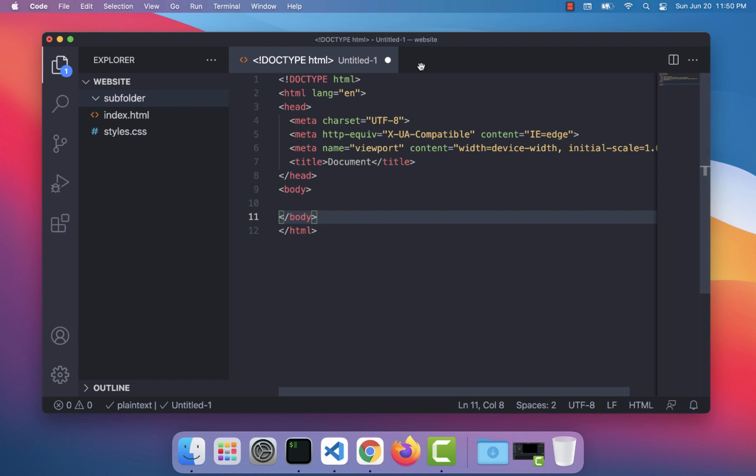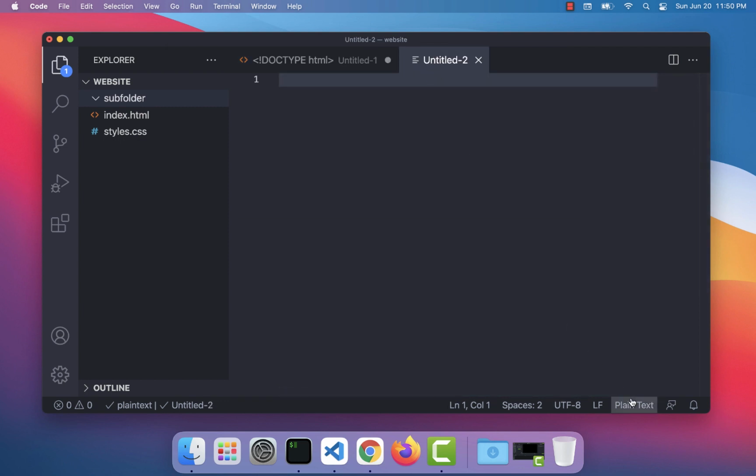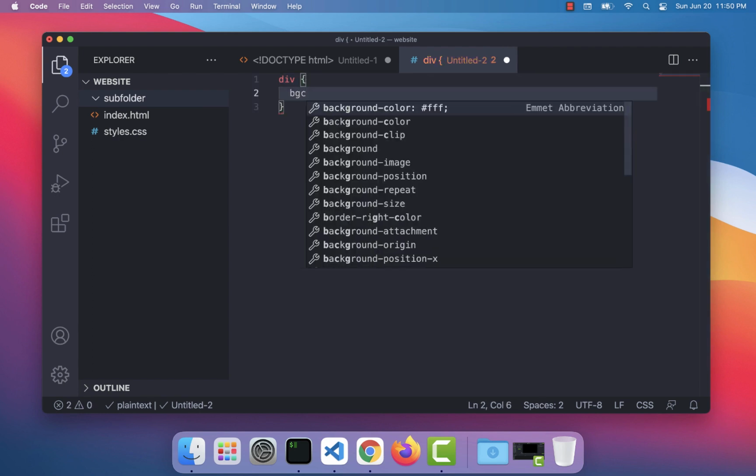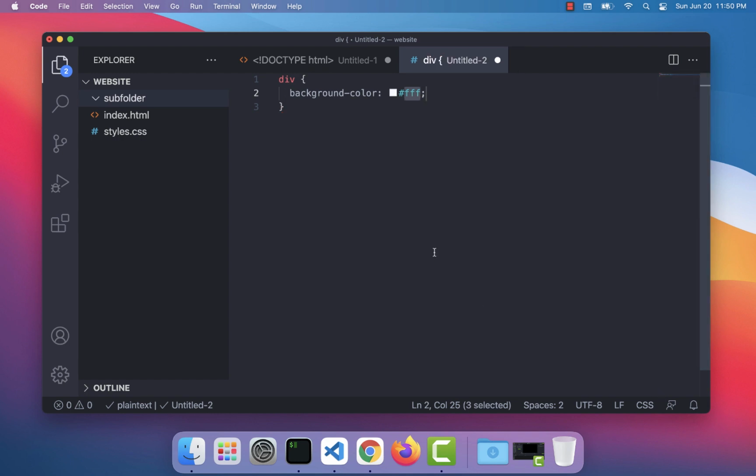It's going to be in there. If I say this is going to be a CSS file, I can make a selector for BGC, background color, and if I hit tab, check it out, it just writes it out for me.